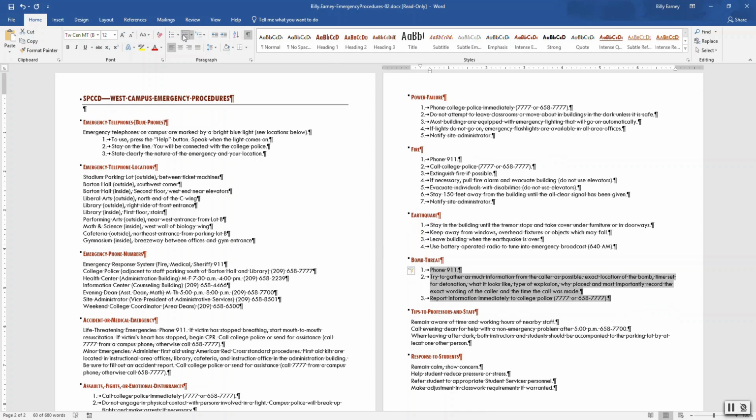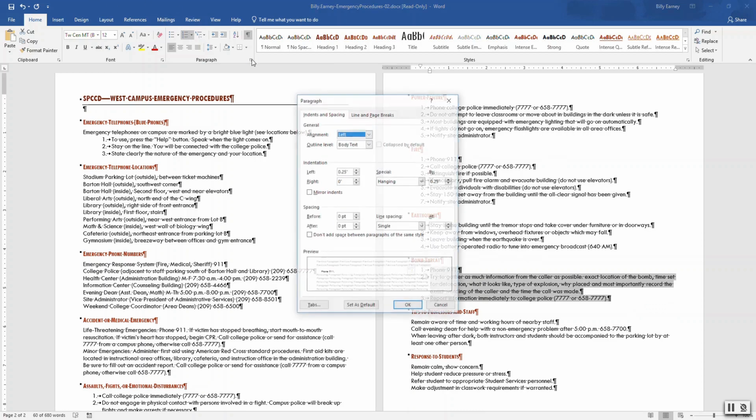Select the numbered list in the Bomb Threat section. Okay, it's already opened the Paragraph dialog box. Set the before and after paragraph spacing to 0 point. Deselect the Don't add space between paragraphs. It's already deselected. Click OK.